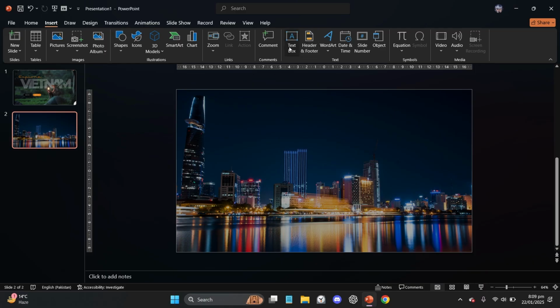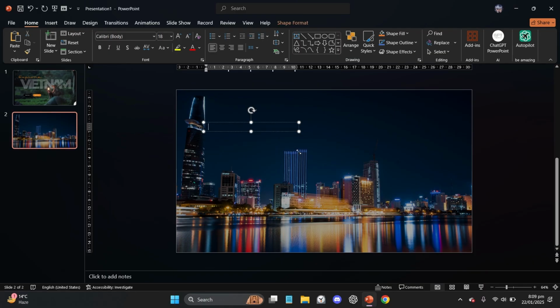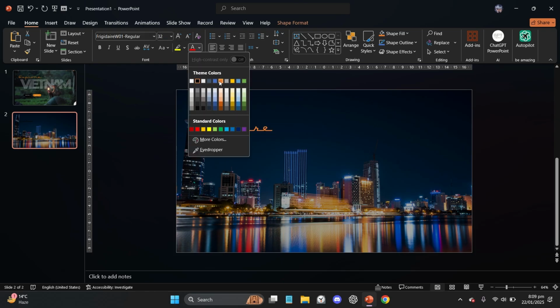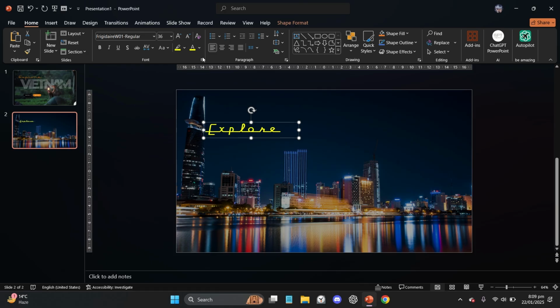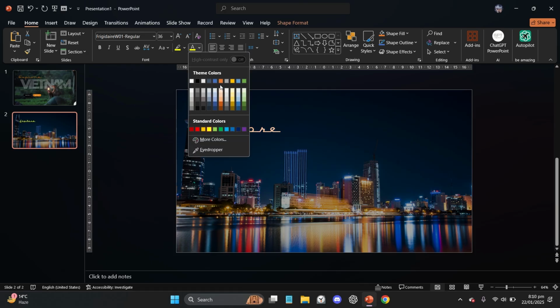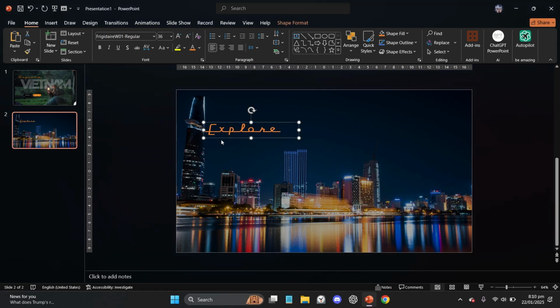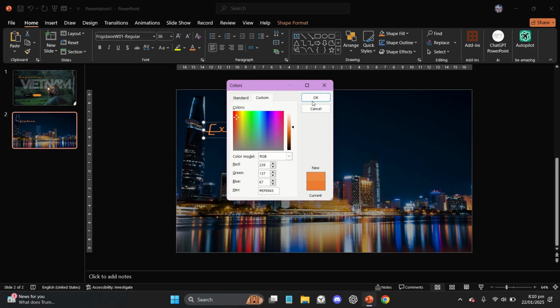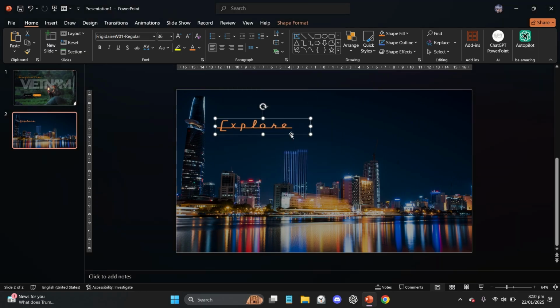Close the format background, go to Insert tab and insert a text box. In this text box, what you're gonna do is write the title. So you can download the font from Google Chrome if you want. Next, the color I'm gonna use for the text box is orange.